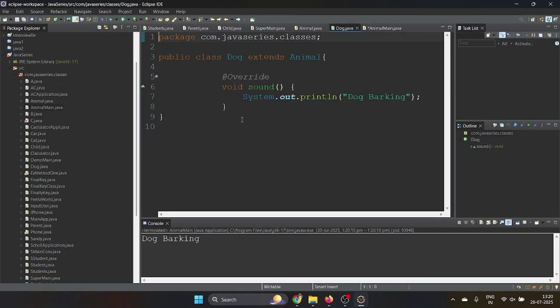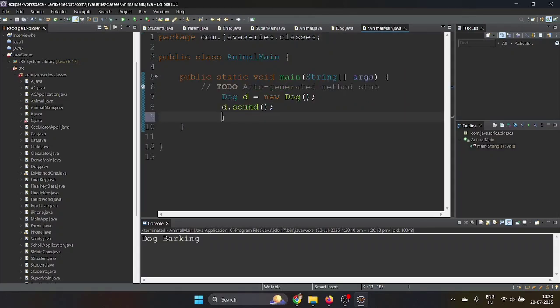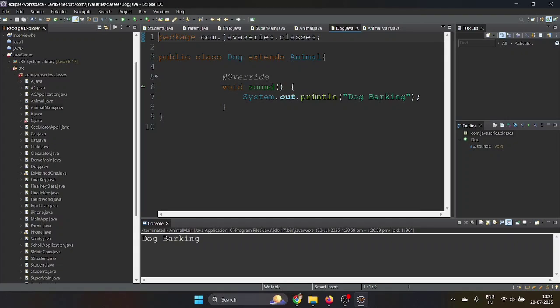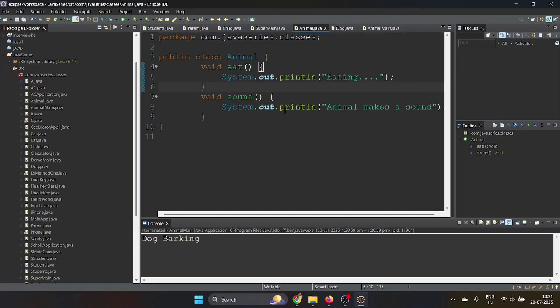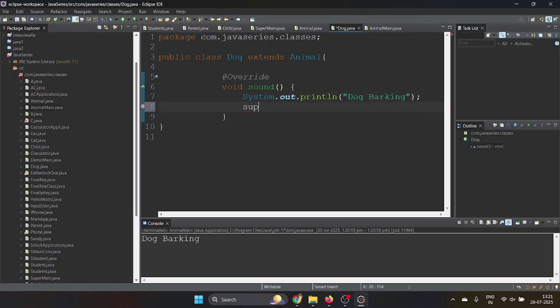If you want the original method of sound, how are you going to call that one? See here, you are calling d dot sound, and if you call this one, what you get is dog is barking. If you want the original one also printed, the sound method in the parent class prints animal makes a sound. If you want to print that sentence also, what you are going to do is super dot sound. You are calling the parent class method, that is the sound method present in the parent class.